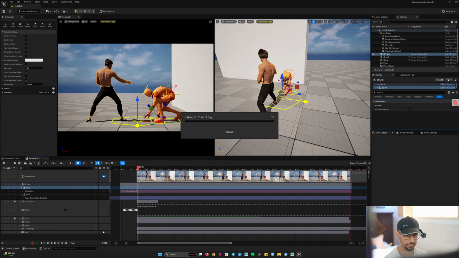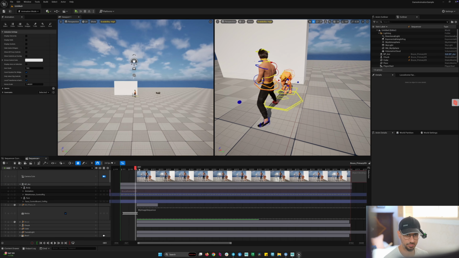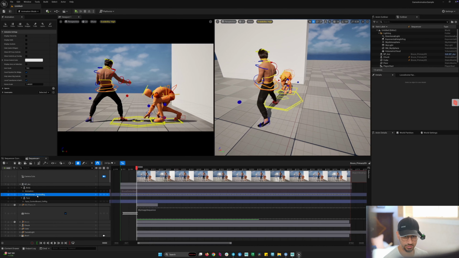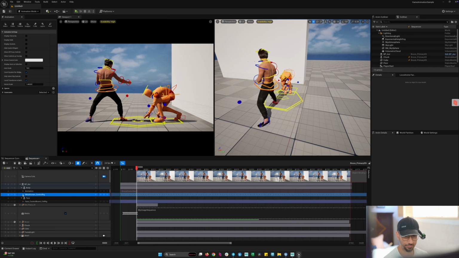Let's create that. Everything by default. And there it is. So it's the same animation now on the control rig. But as you can see in the control rig, if I expand that, keyframes everywhere. Everywhere.